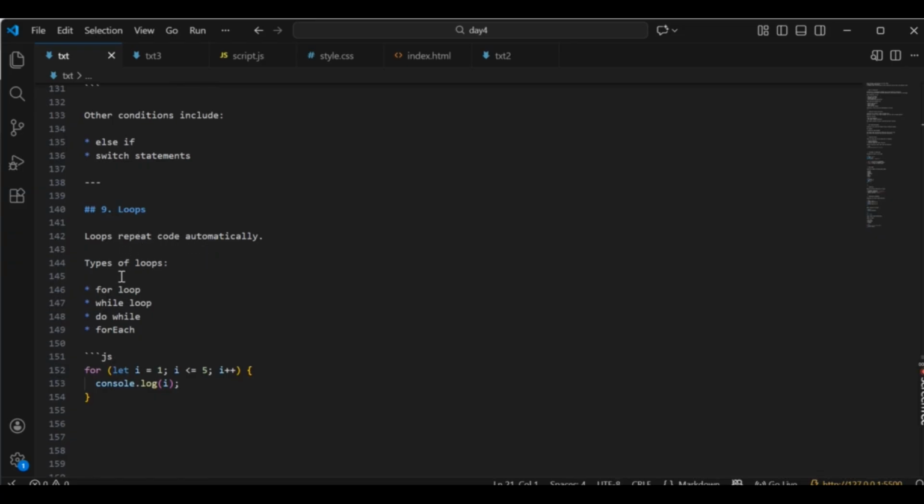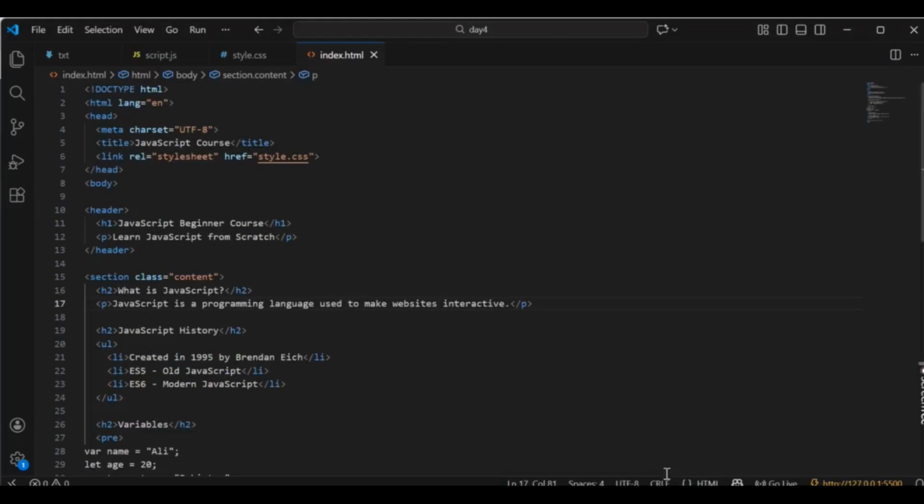9. Loops. Loops repeat code automatically. Types of loops: for loop, while loop, do while, for each. JS: for (let i = 1; i <= 5; i++) console.log(i). Let's go to the code.